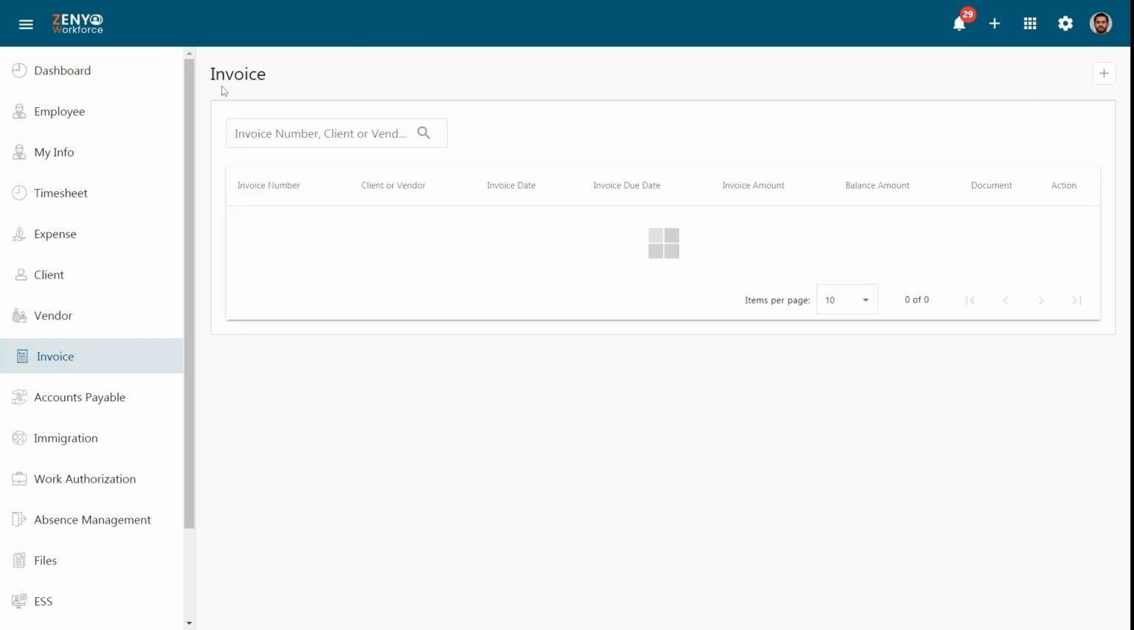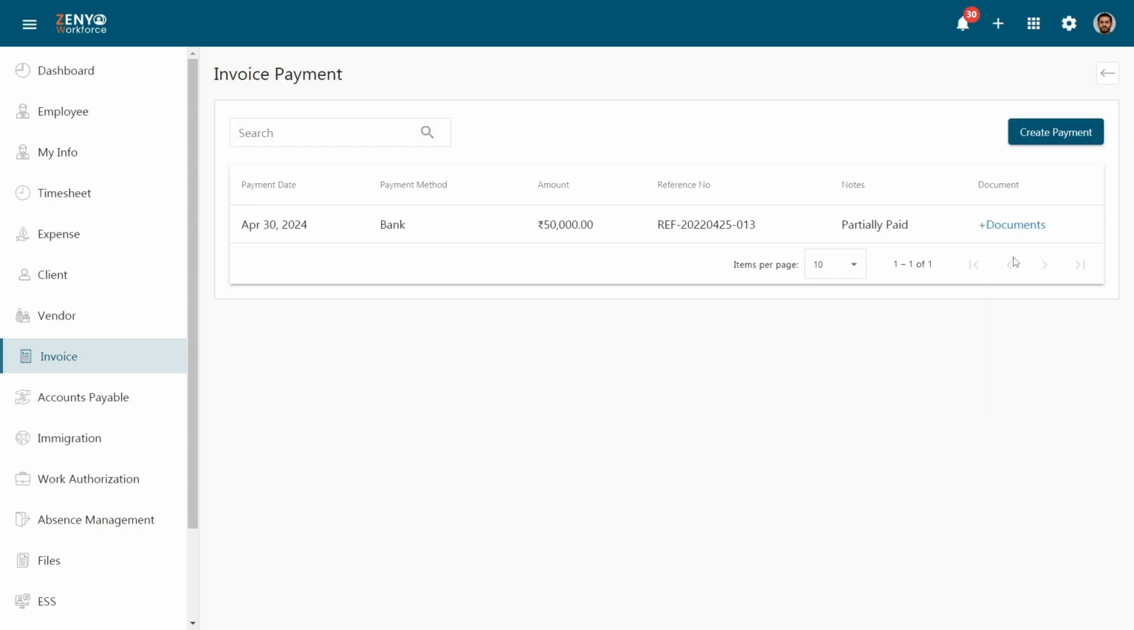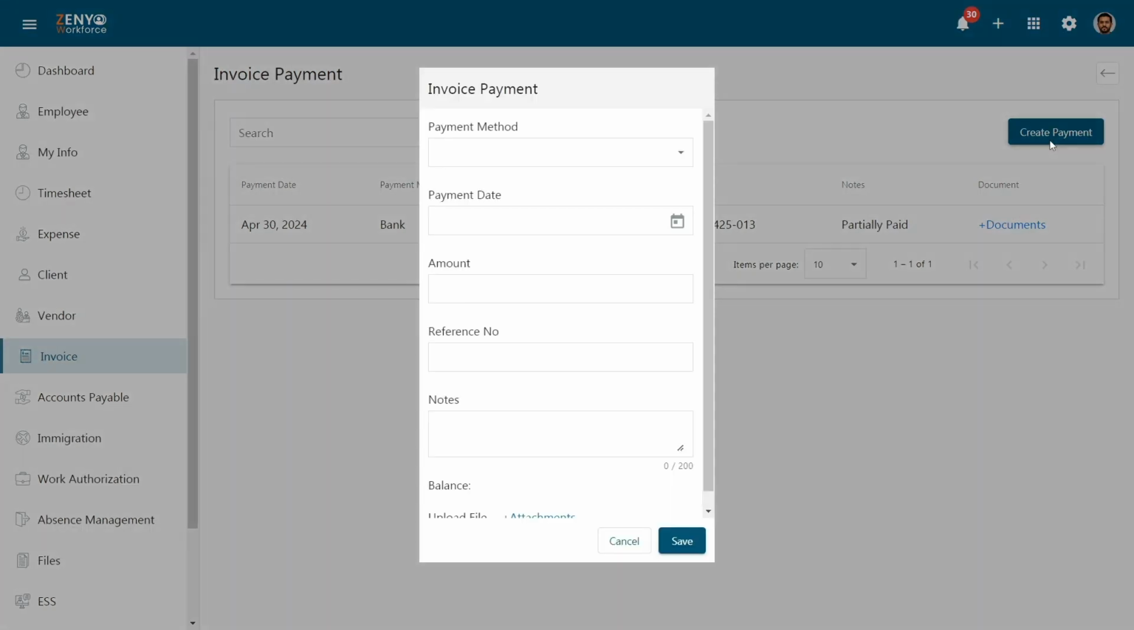After final approval, the invoice transitions to the Open Invoice stage, where you can perform actions like sending a mail to the client or creating a payment. Click on the card icon to initiate the payment process. The invoice payment page contains the list of all previous payment details such as payment date, payment method, amount, reference number, notes, and documents. Click Create Payment to proceed with making the payment.